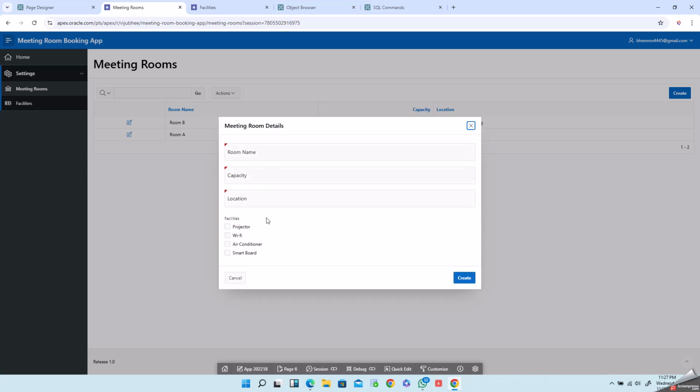Okay, now the next step is, the user can select multiple options: projector, Wi-Fi, air conditioner, smart board. So anything they can select to link for the room. Now when the user hits this create button, we need to save the header level details and the child level details. So for that we need to write another insert statement and update statement.